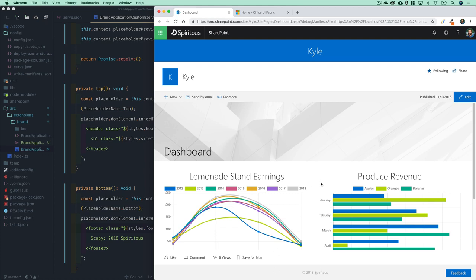We're keeping it really simple and just have some simple HTML and CSS at this point, but you could really do whatever you want using these placeholders. And that's one of the really common uses and one of the cool things you can do with these application customizer extensions. Okay, very good.